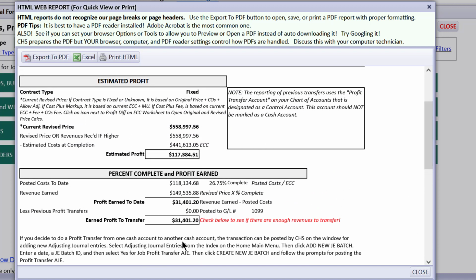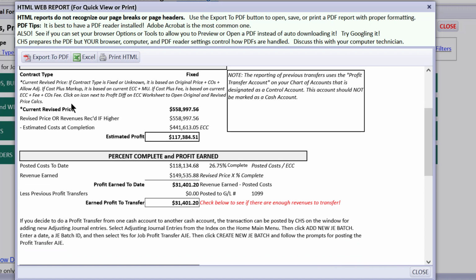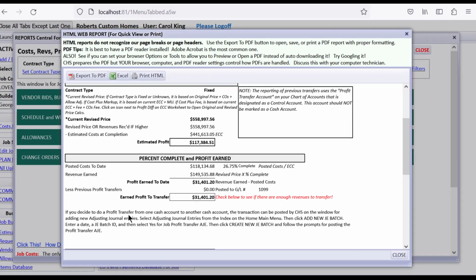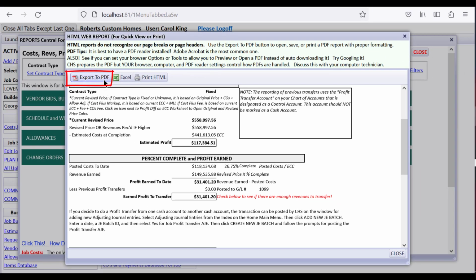So this says to go do a journal entry and do various things, and I'm just going to show you that, but you could print this report out, send it to PDF, and hold on to it, and then follow these instructions for posting your profit transfer to move money from one checking to another. But before we go to do our adjusting journal entry, let's export this report to PDF so that we'll have it in another tab up in our browser.